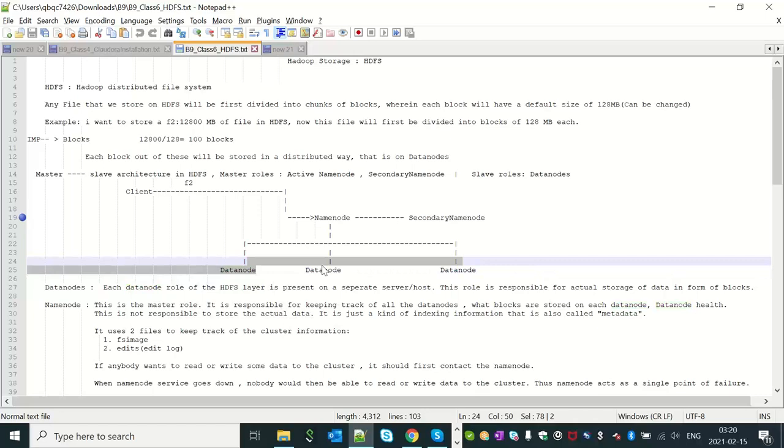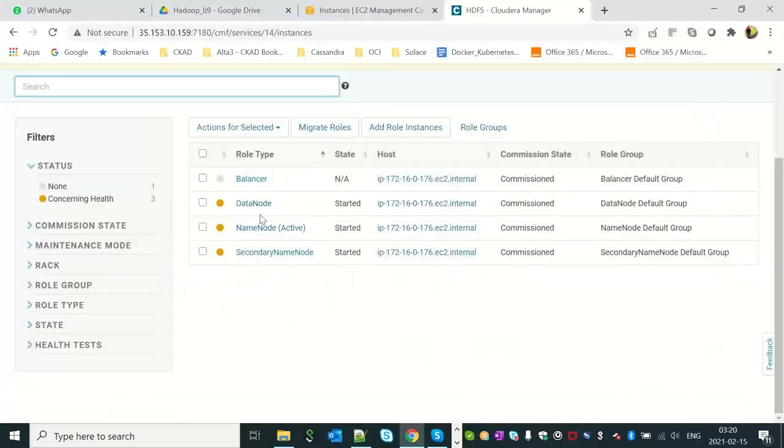Okay, this service is responsible. This role of HDFS, called the data node, is responsible for storage of blocks. So this is where you will find those blocks stored.